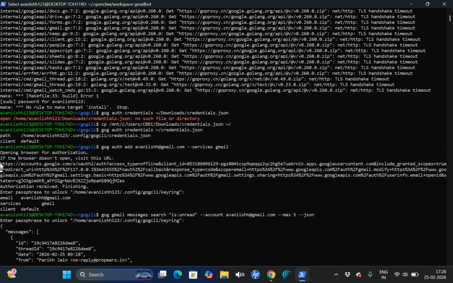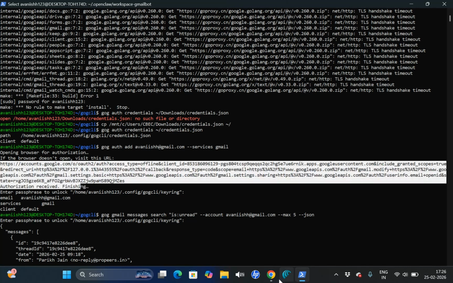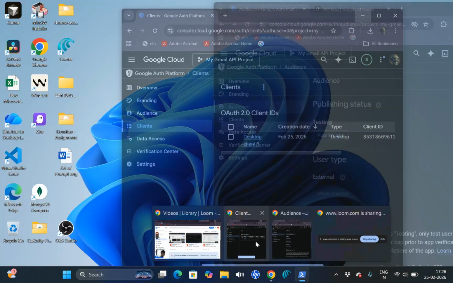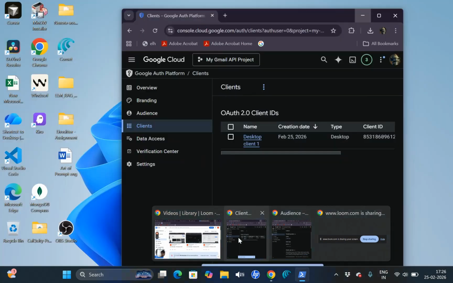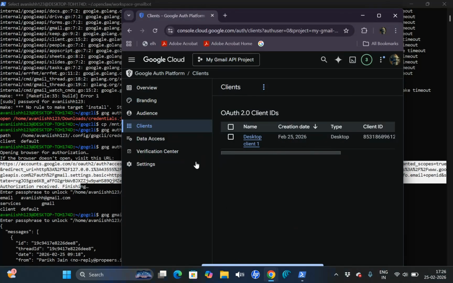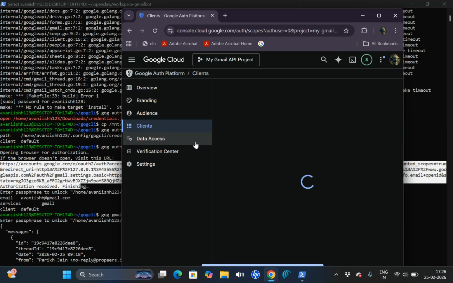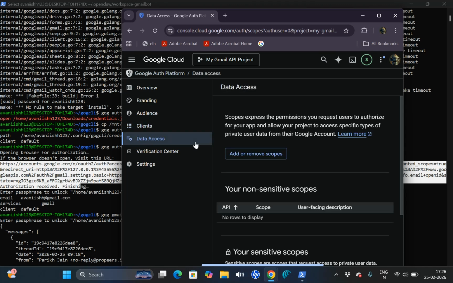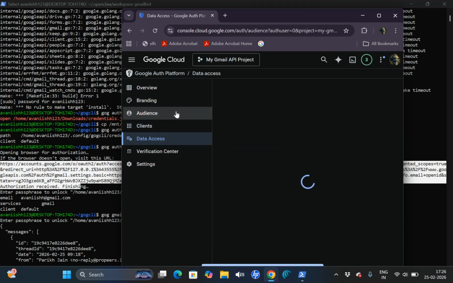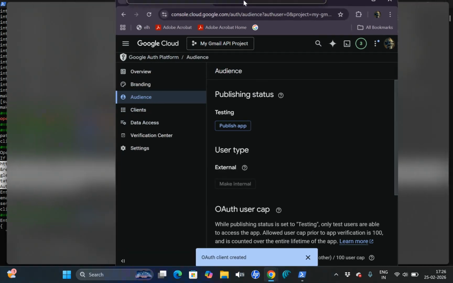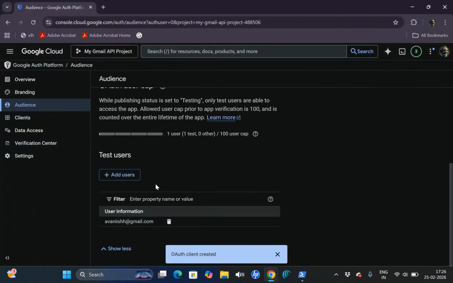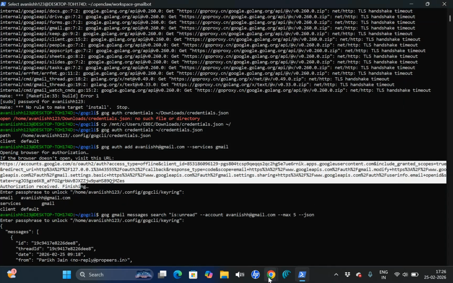Then we can open the browser, and whenever we open it, we have to authenticate here. When we authenticate, first we have to provide the data access for the person we need. As we can see, we have to go to console.google cloud and add our test user. This is my test user here. Okay, so now let us go to this.